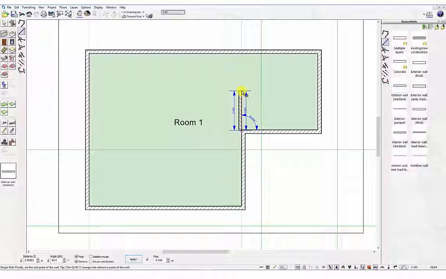Next, drag the mouse upwards to follow the vertical guideline, keeping the wall snapped to it. The wall to be created is attached to the mouse cursor. At this stage do not press the left mouse button.